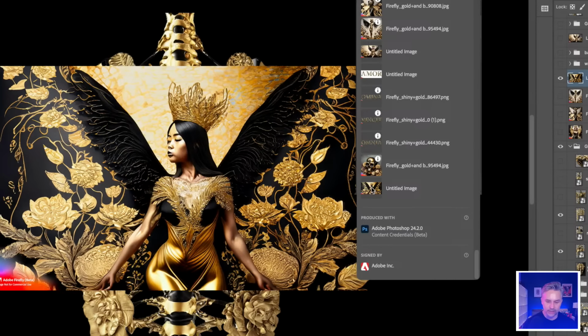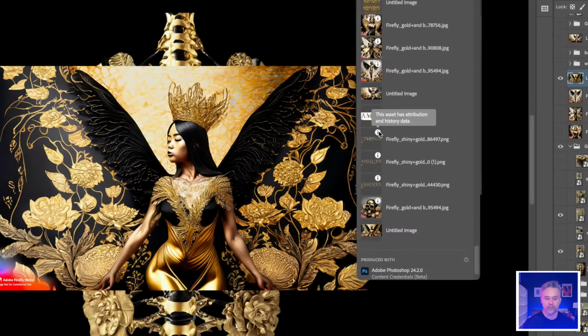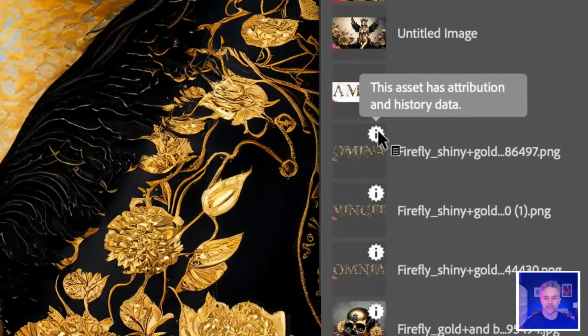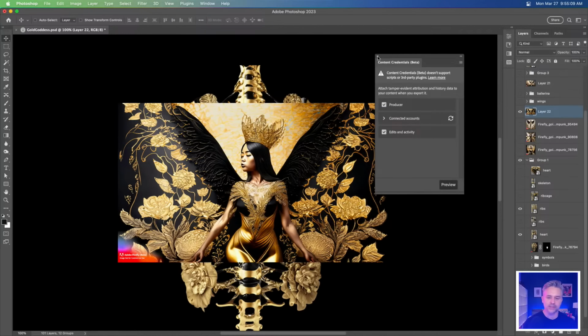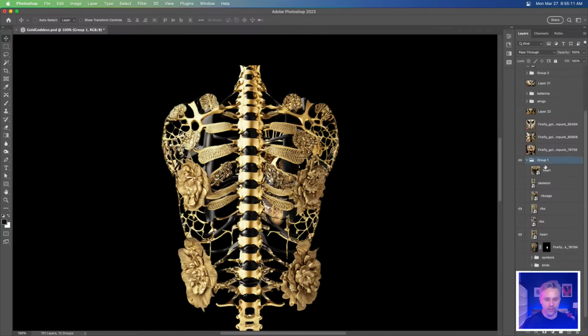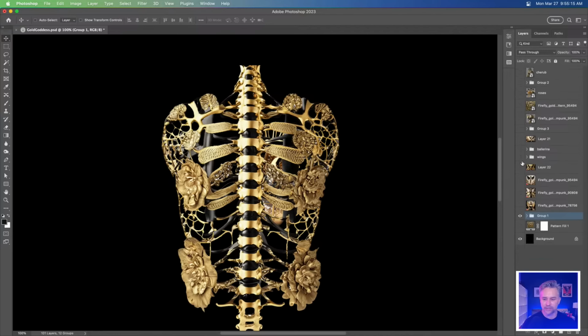Oh, it did not keep the content credentials for that one. But you can see right here for my text, look at that. There it is. That has attribution and history data and stuff like that. So I think that's just really cool. I want people to know what I did versus what I had the tool do.